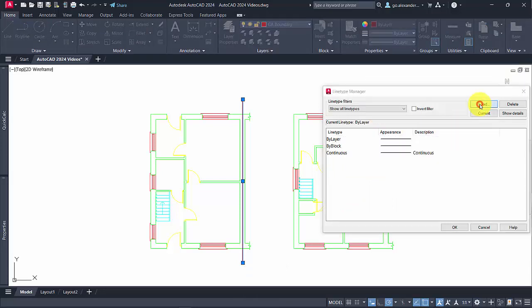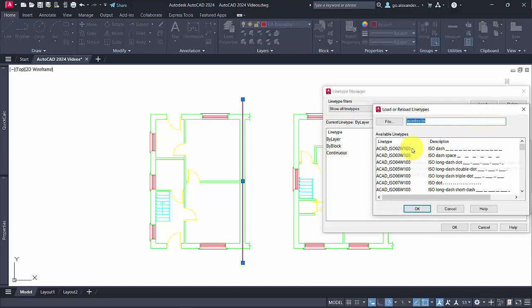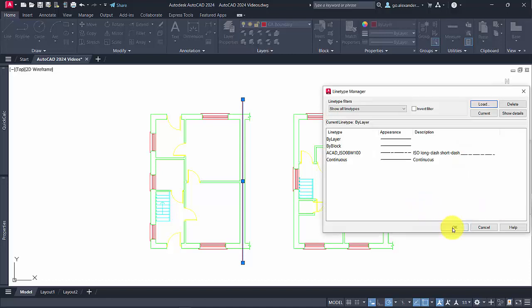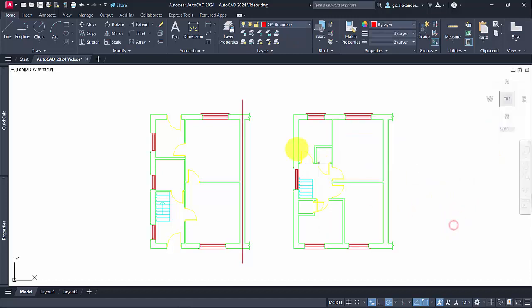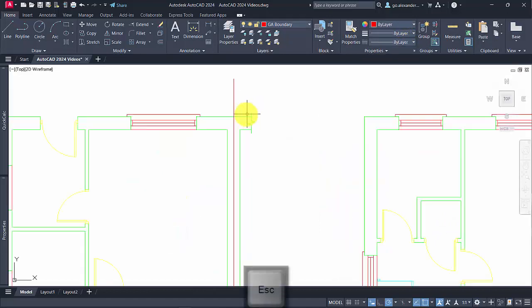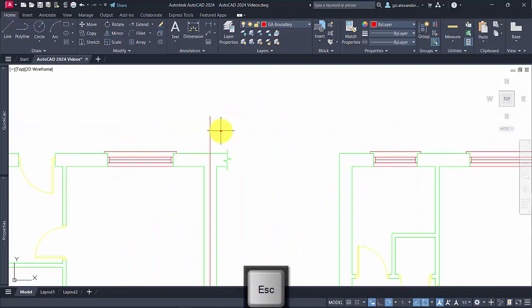So click load, and we'll choose this dash line here. Actually, it's maybe best to choose one with a varied length in the dashes, just for the boundary line. And then we need to make sure that is attached. Let's zoom in to see what that looks like. So that's a very small scale to that line type.